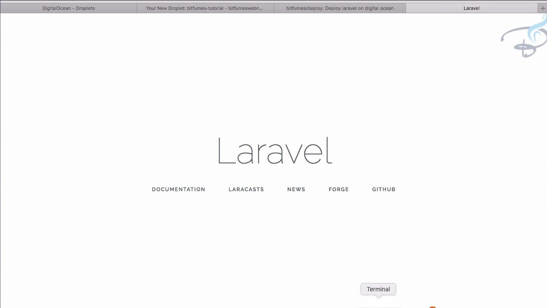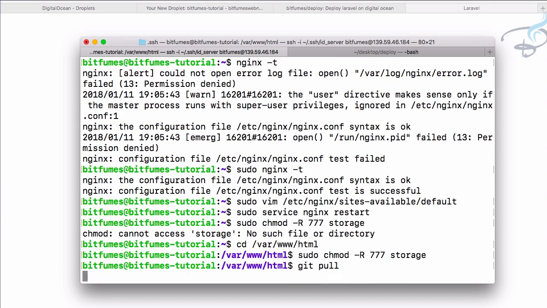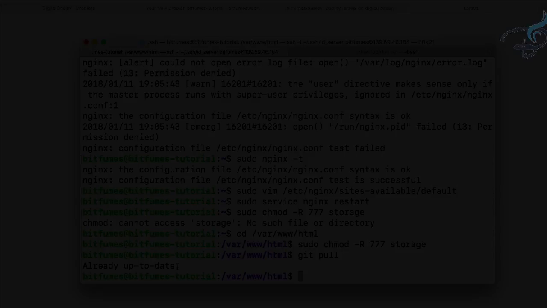Go refresh, and you can see Laravel is here. So congratulations, everything is set up here. So an important thing you have to do, if you ever make changes on your GitHub, you just have to say git pull. Okay, so git pull will get the changes and do everything. So it says already up to date. If you change something, it will do the change here and everything works fine.